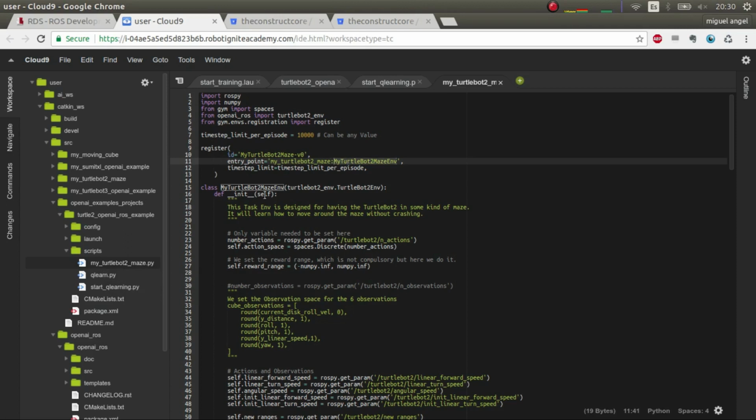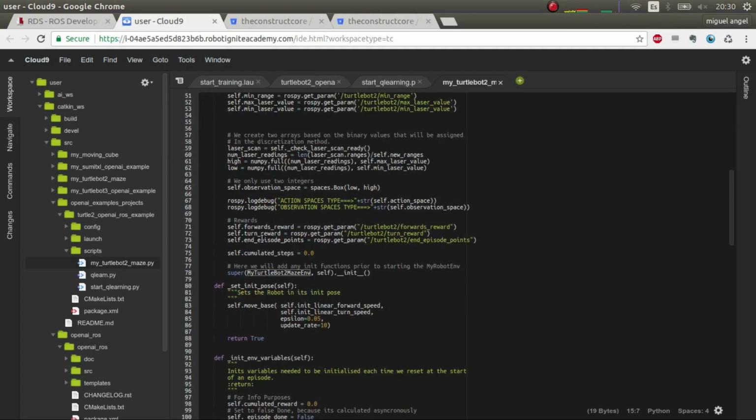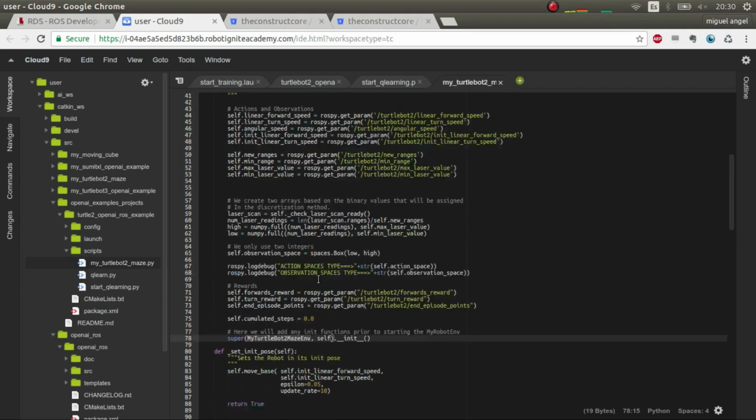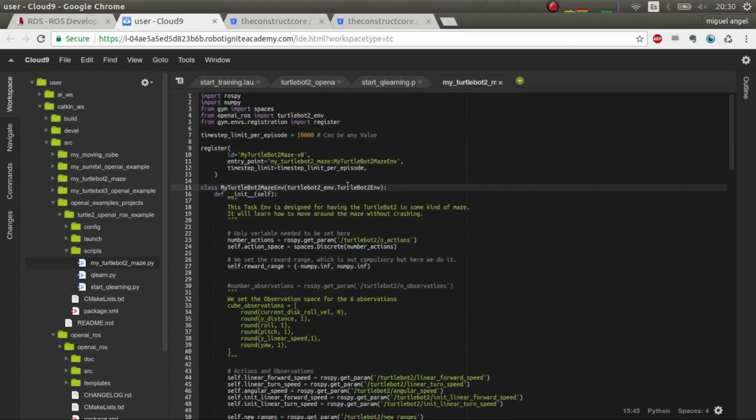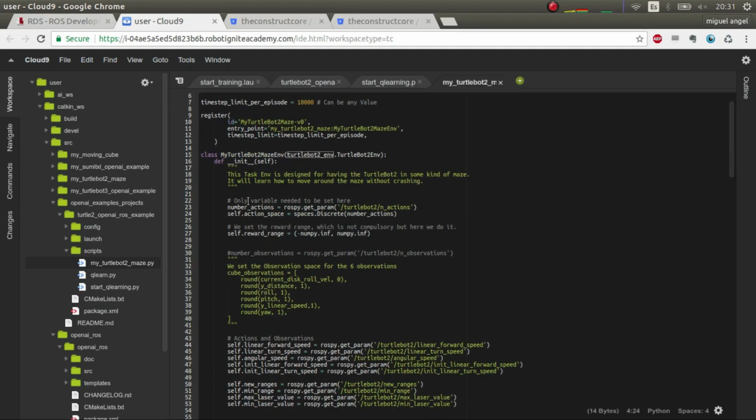So this is something that you have to change, and you'll also have to change this, the super, because it inherits from other stuff, basically the Turtlebot environment, which we don't need. So we can use it from OpenAI ROS Turtlebot2 environment. So I don't need to know how to move the robot, how to get the sensors. I don't need that. So now with this, we can change it.